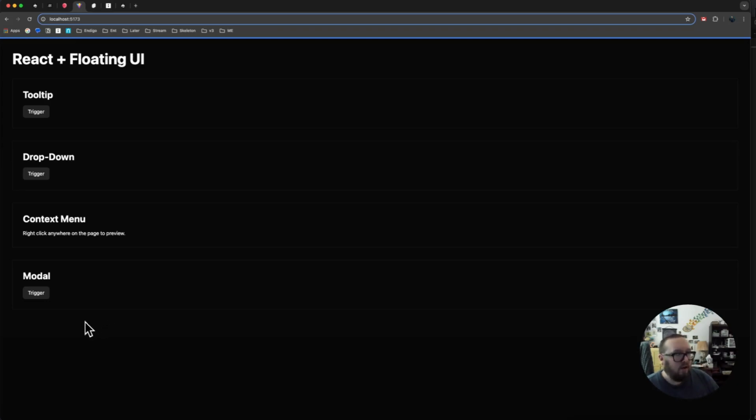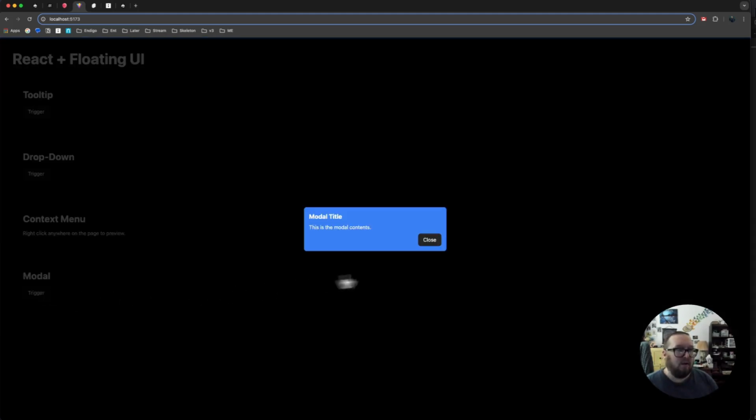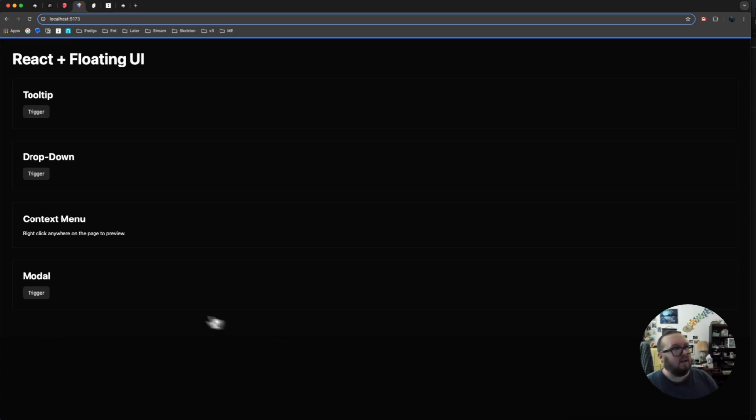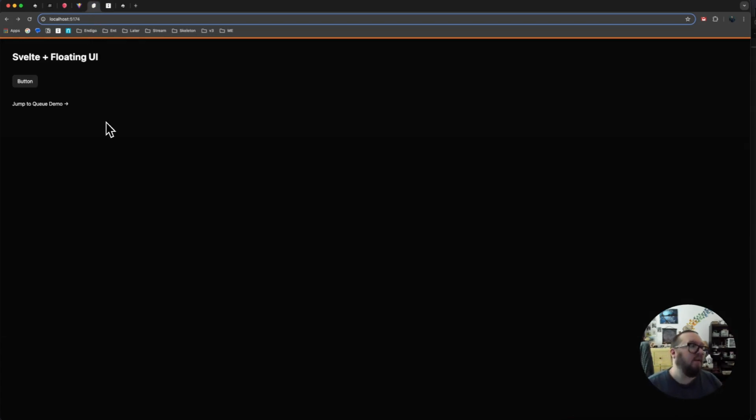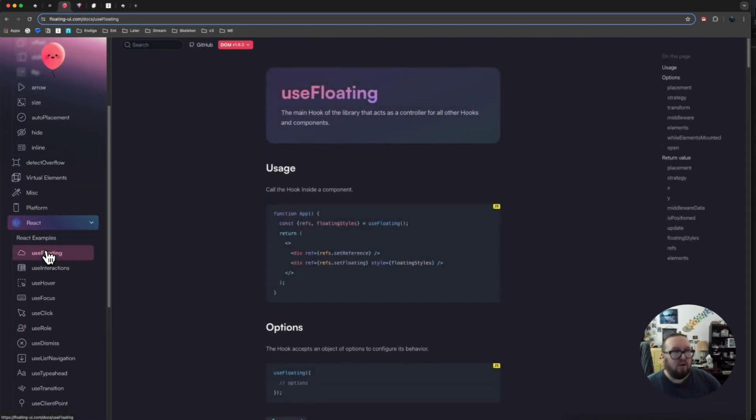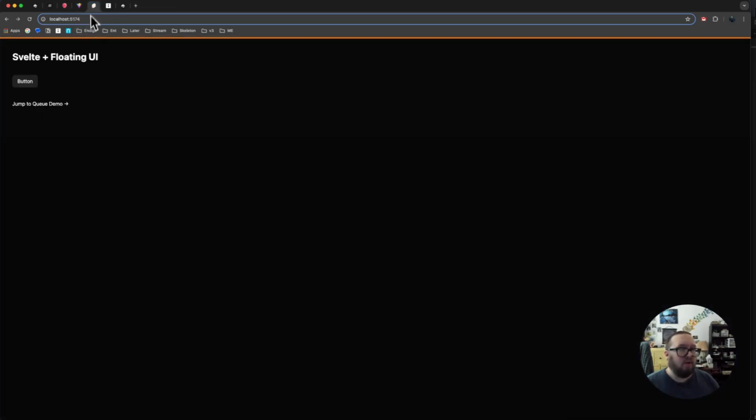You can see this is a previous example I showed in the other video today, showing a couple of different use cases for floating UI: drop-down menus, context menus, and even a modal. You can see that pop up and display, and it's styled. It looks really nice with Tailwind styles, and you can imagine that might be Skeleton styles in the future. Additionally, we have a Svelte-specific demo. Again, these extra features they provide, like the use floating hook and interactions, don't exist in Svelte today. But we have an early proof of concept here showcasing what that might look like.